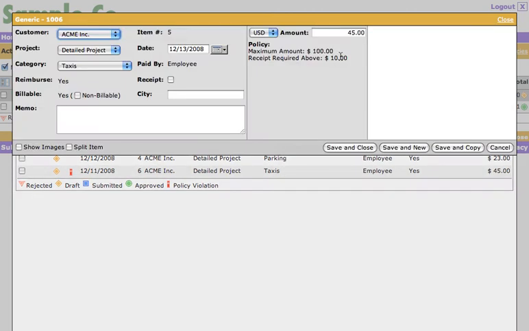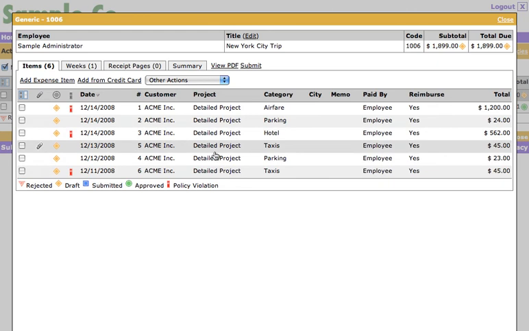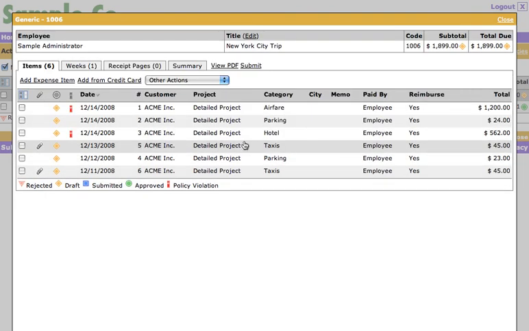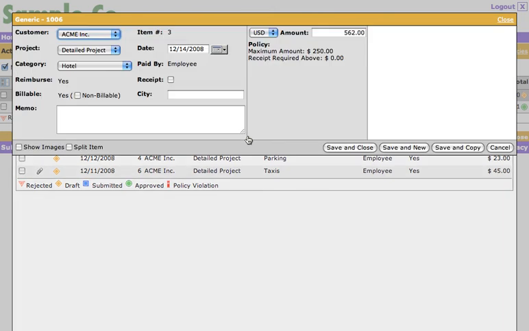And if we look at this, it'll say that the maximum amount is $100, and of course we're not above that limit at only $45, but a receipt is required above $10, and we haven't turned on that we have a receipt. So if we turn that on, we'll see that the one policy violation has disappeared here, and we can do the same thing for this taxi receipt just to indicate that we have a receipt that we're going to attach to the report.